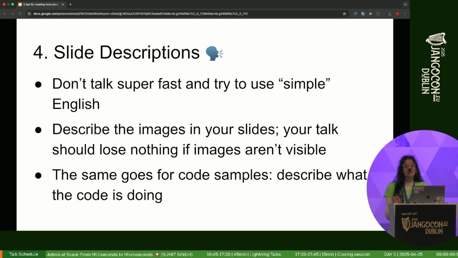Some more general speaking tips: don't talk super fast. I'm nervous, I'm talking fast, but we all do it. Try to use simple English, don't overcomplicate it to sound fancy or anything. A lot of people don't speak English as a first language. So that's helpful. And this also helps the amazing people doing our live captions. Huge shout out to them.